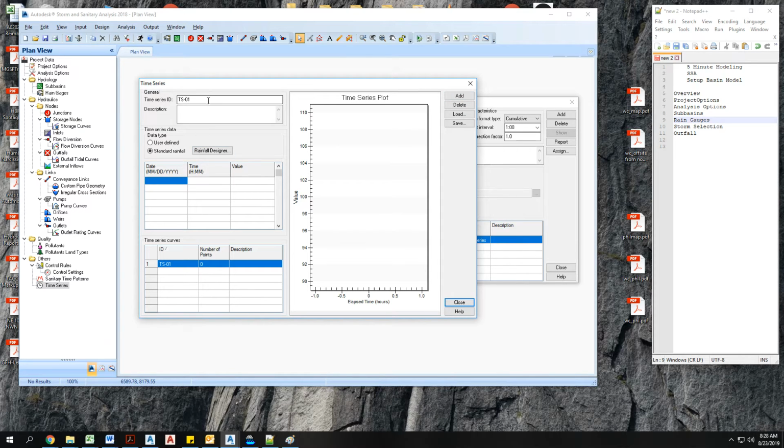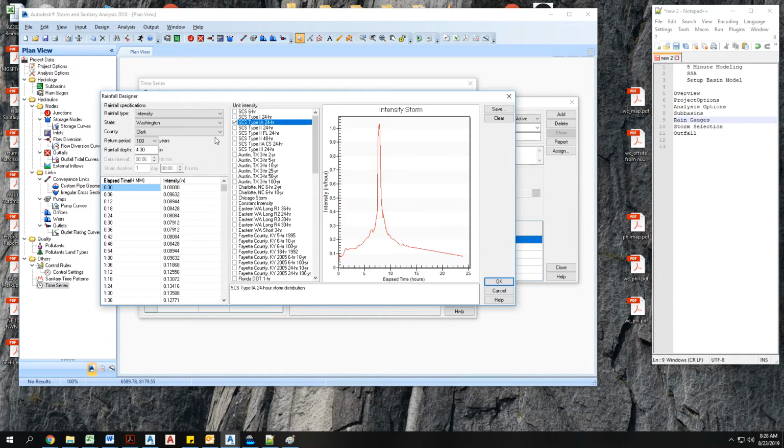So I've just made a time series, but again, there's no data in here. We can either copy and paste data with the date, then the time, and then the value of our intensity or our cumulative runoff or rainfall. Or we can click on the standard rainfall designer, which is what I'm going to do here. So I'm going to make a 100-year storm event. And you can actually look based on state or your county, and it will look up rainfall depths for you, which is pretty handy.